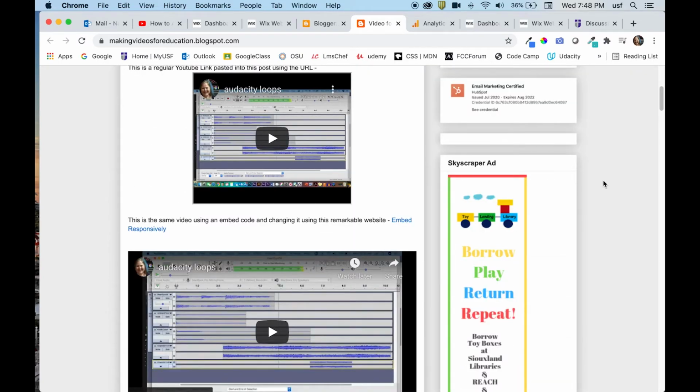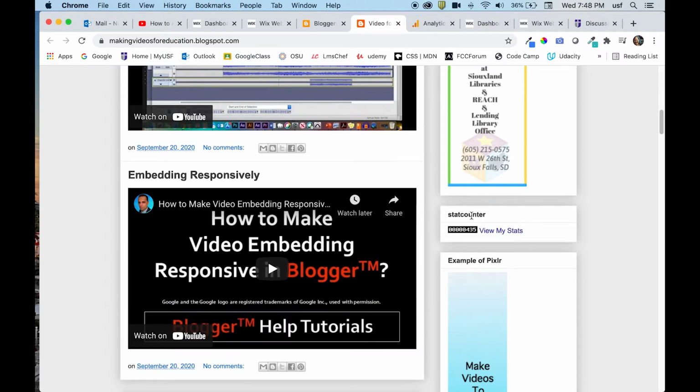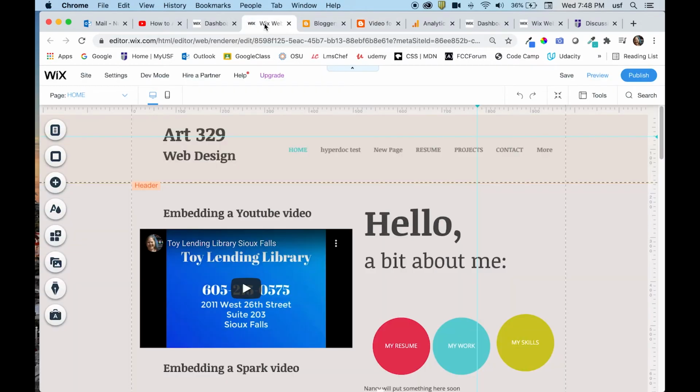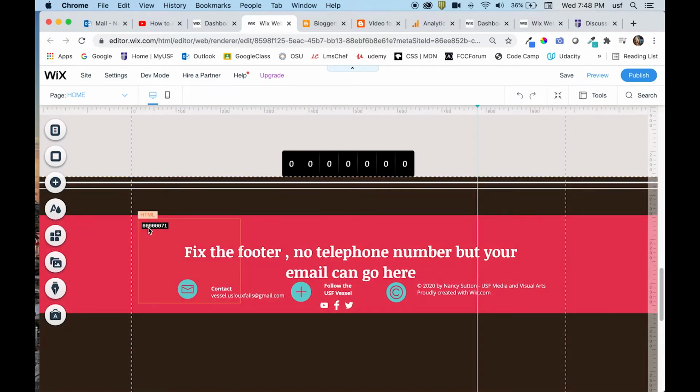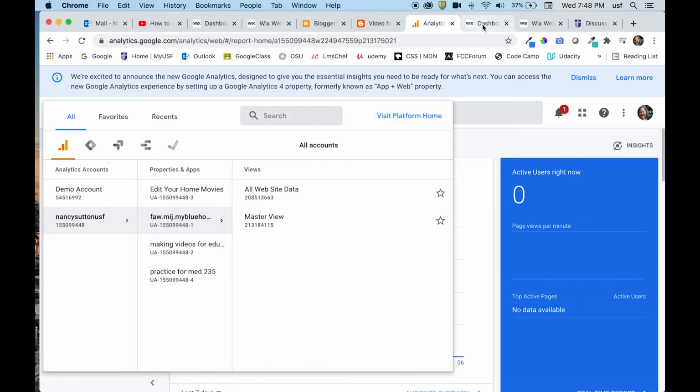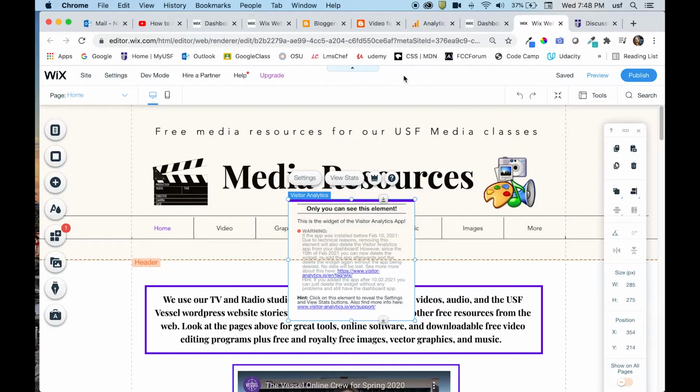Hello, here is how you add Statcounter to Blogger and also how you can have analytics on your Wix site. Statcounter works on my Wix site on this theme, but has not worked on other themes. But you can still use Visitor Analytics. You see, this is another Wix site that I have, and it put it here.